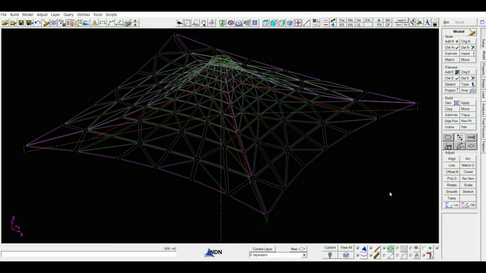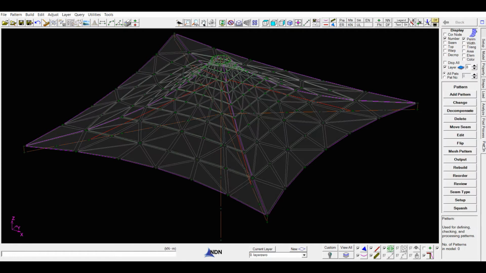I'm now going to create some patterns using the automatic region feature, which is the easiest way to create patterns on cones. So we're currently in the model environment. We want to come down to the pattern environment. As soon as I do, you can see that all of my membrane elements got highlighted in that light gray, and that's just telling me that all of my membrane elements are on the same layer. And then we can come into add pattern.